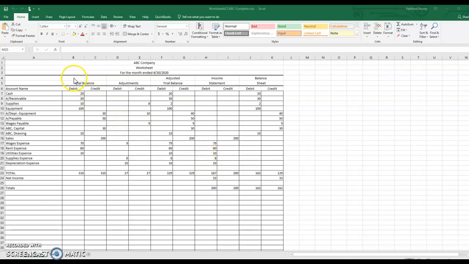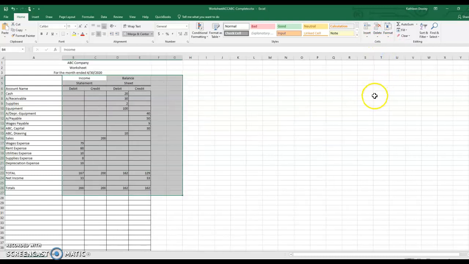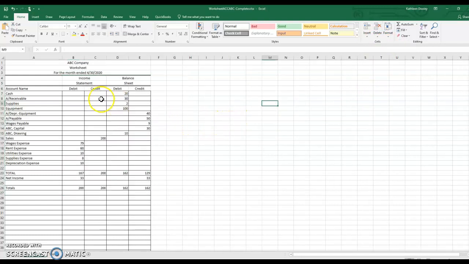Okay, so I'm going to see if I can delete those columns. Now all I'm showing you is a partial worksheet with the income statement columns and the balance sheet columns. And we're going to start right now with the income statement. This is for ABC Company, and it is for the month ended April 30th of 2020.